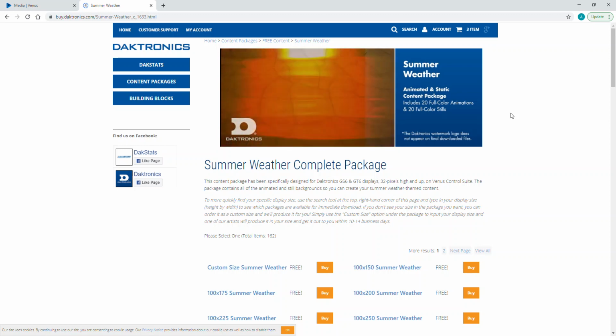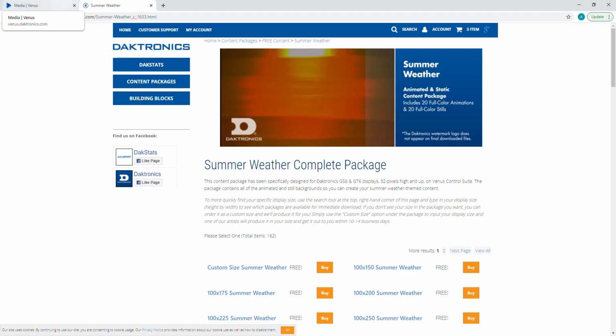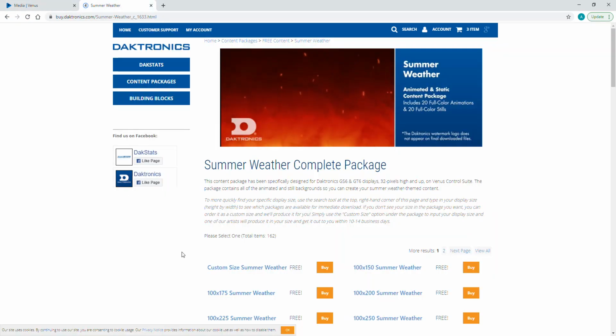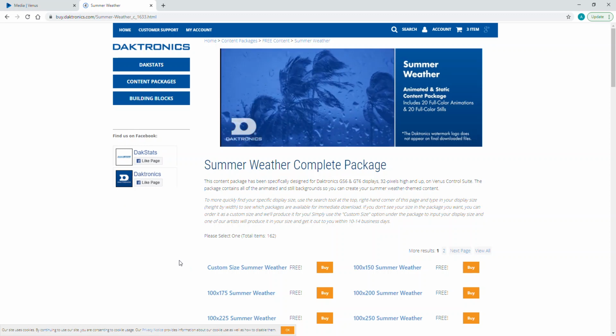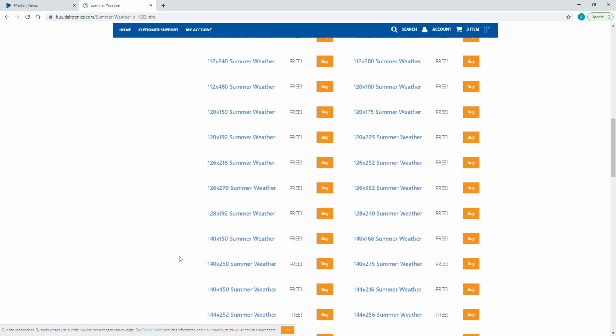Another really important thing to note on this website is even though in most places where you see your sign size, it will be listed as width by height. So in this case, mine is 250 pixels wide by 140 pixels tall. Our content website here goes height by width. So if I was looking for the summer weather backgrounds for my display, I would look for 140 by 250. And I can find that right here.